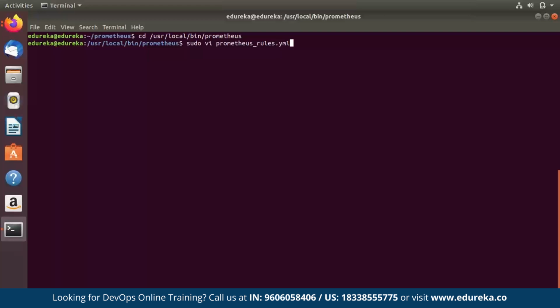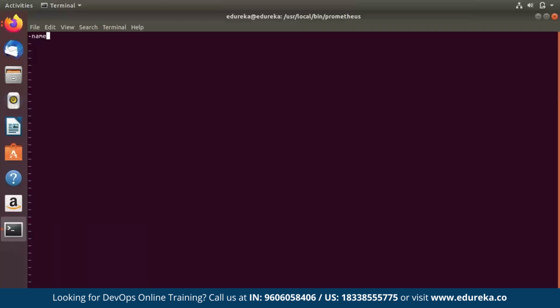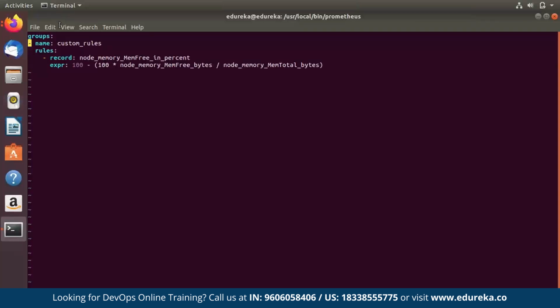And since it's a YML file, I'm just going to add the YML extension. Here, I'm just going to add the name as custom rules. And I'm just going to specify my rule here. So I just type the whole thing out. I have named this custom rules and I've recorded this query as node memory free in percent, and the expression we've already executed is the same one. I'm just going to go ahead and save this.